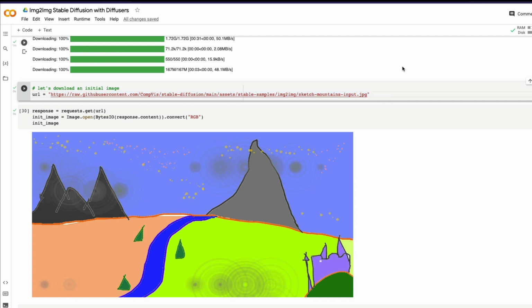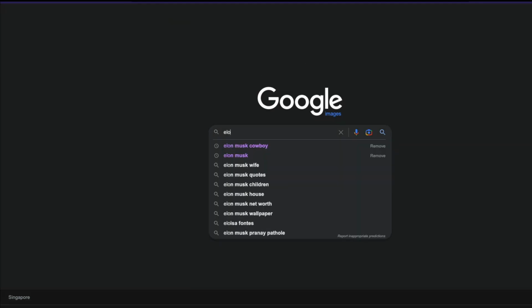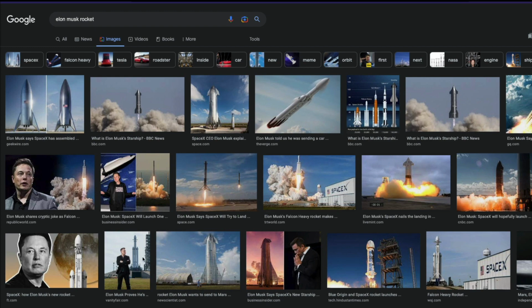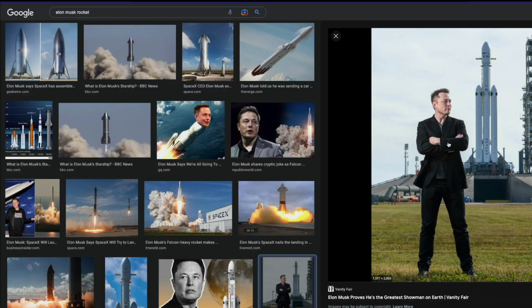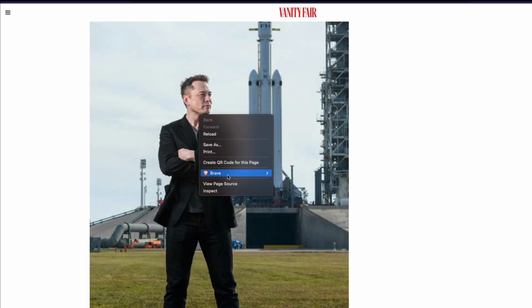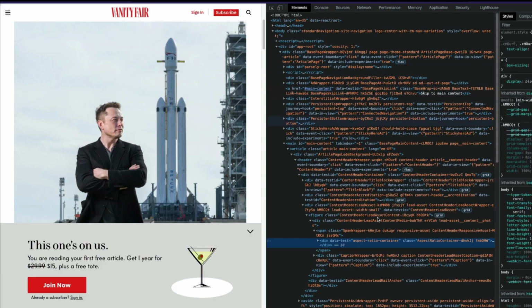Like for example, we have already used this image. I'm going to go to Google and search images of, let's say, Elon Musk rocket. Let me see if I have a picture of Elon Musk with a rocket. Okay, this looks good. I'm going to copy the image picture. Oh, the article is opening. Oh my goodness. Okay, now I need to find ways to copy this. Go to source.